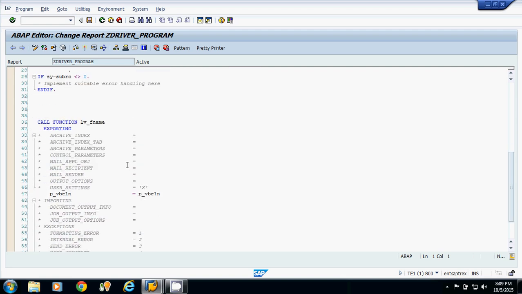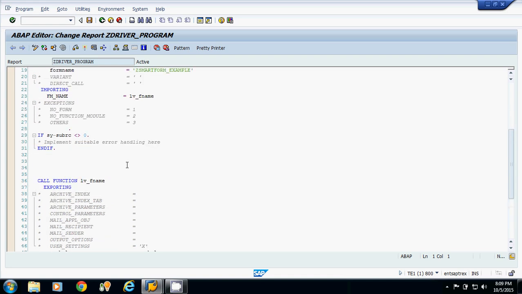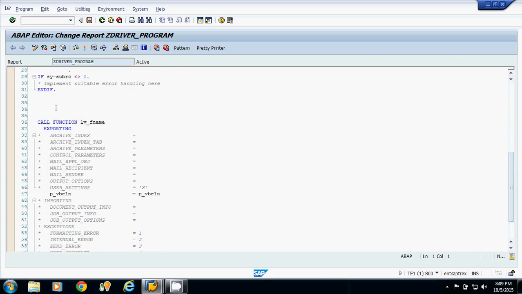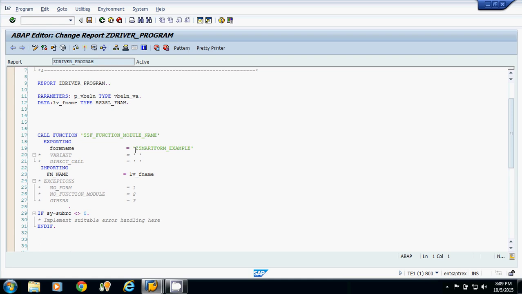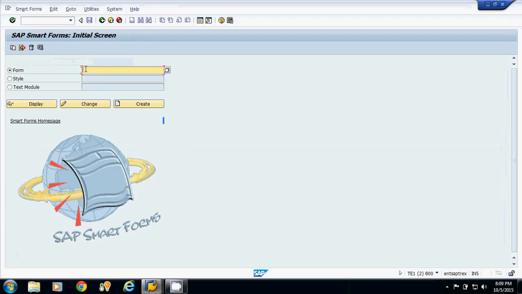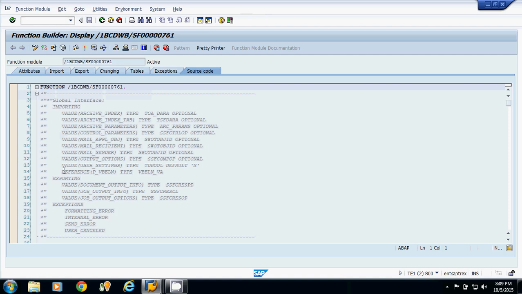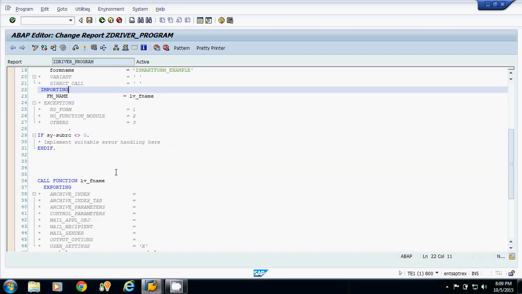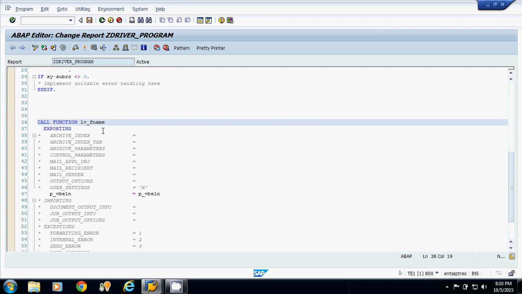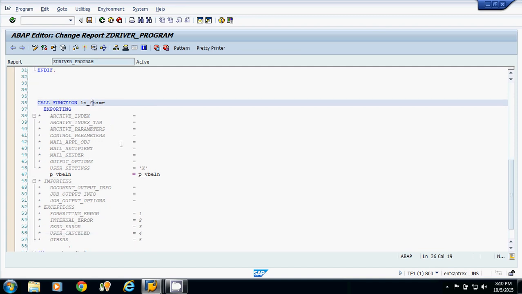Now how to convert that smart form into PDF? Firstly, we have this smart form name. We will go to transaction code smartforms, and I will pass the name of the smart form. I am executing the smart form and displaying the function module of the smart form. I will go to my program. This is the function module of the smart form.